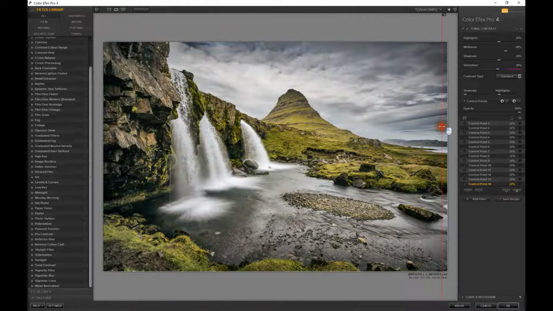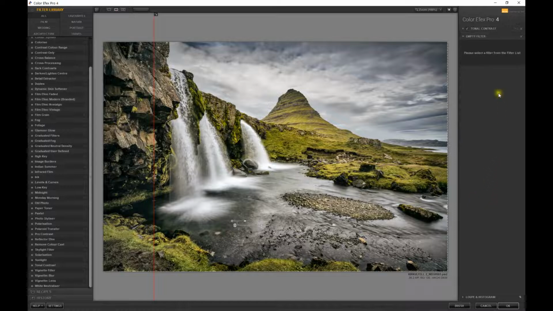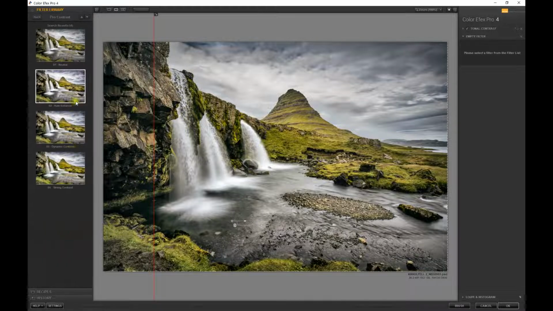So on the left now is the before, and we now have the after. It's quite a subtle effect, but it does boost the color contrast in these areas. And to add to this, I'm going to add another filter on top of the one that I've already applied, and this time I'm going to add what's called the Pro Contrast, because we're talking about contrast in this image. And if we apply what's called a neutral Pro Contrast filter, you'll see that in fact it has no effect as it stands.